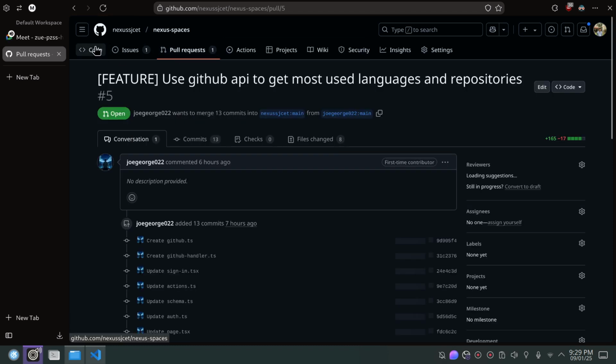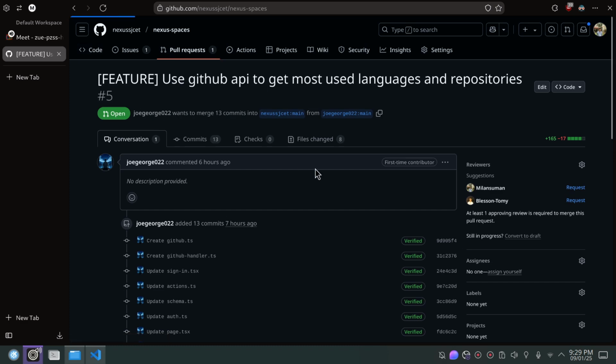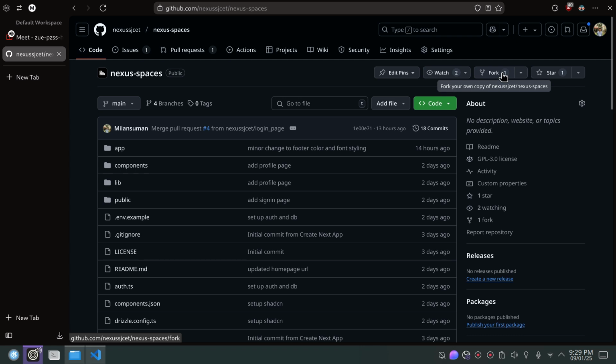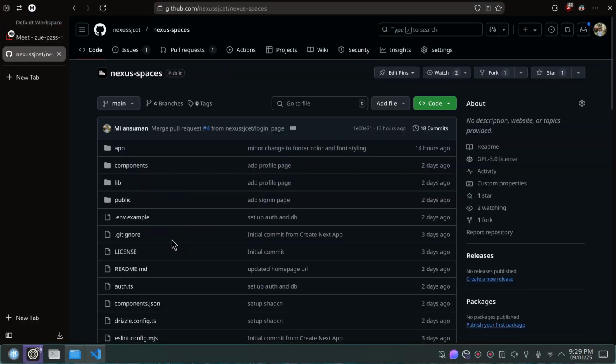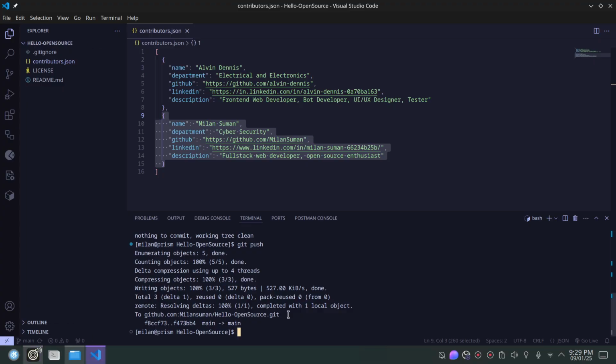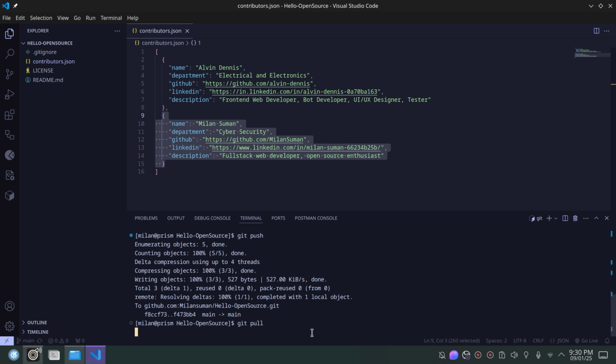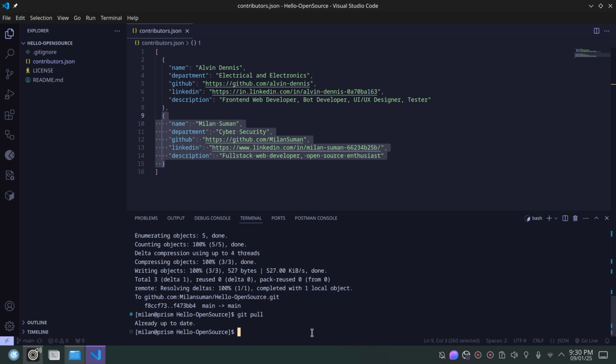Also to note, you only need to click this fork button once. Once it is in your account, there is no need to fork again. All you have to do within your account is git pull, whenever you want to sync with the upstream. This will bring all the changes from GitHub to your local machine. And then make your edits, git add dot, git commit, and then git push.